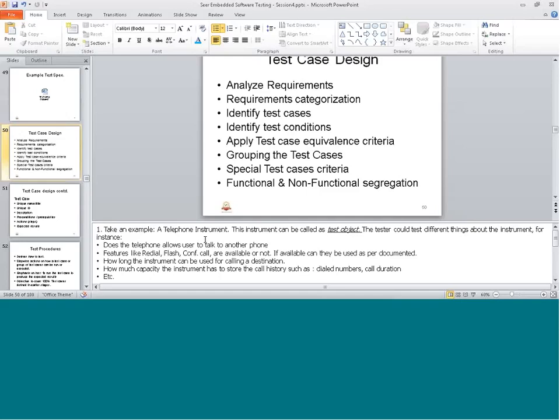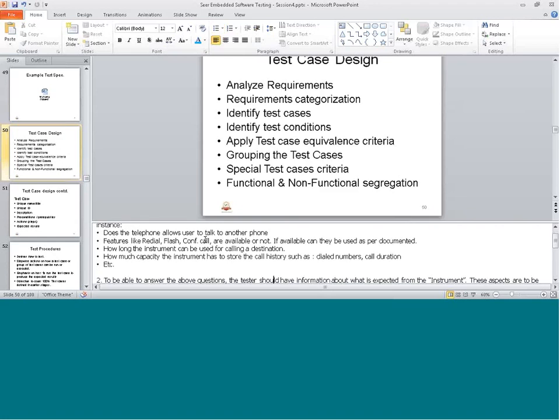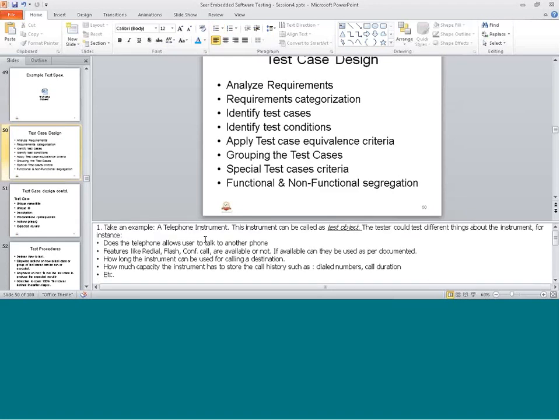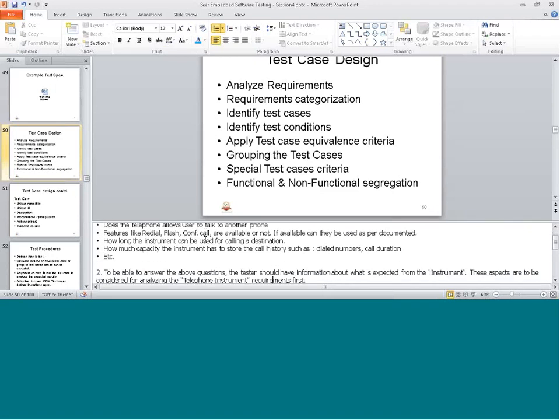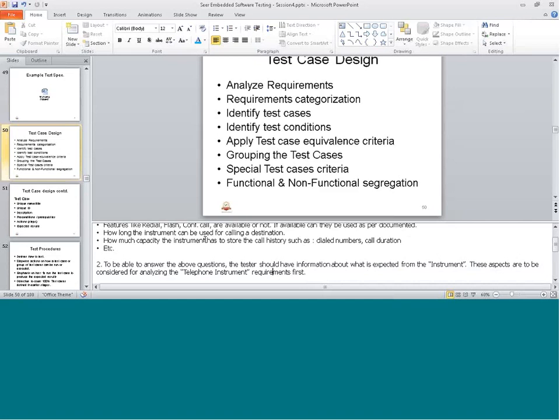Similarly, how we are going to use that instrument, how long we can use it, how much capacity the instrument has to store call history, dialed numbers, call duration, etc. So all this will be part of the requirement analysis. I would say the understanding of the system.